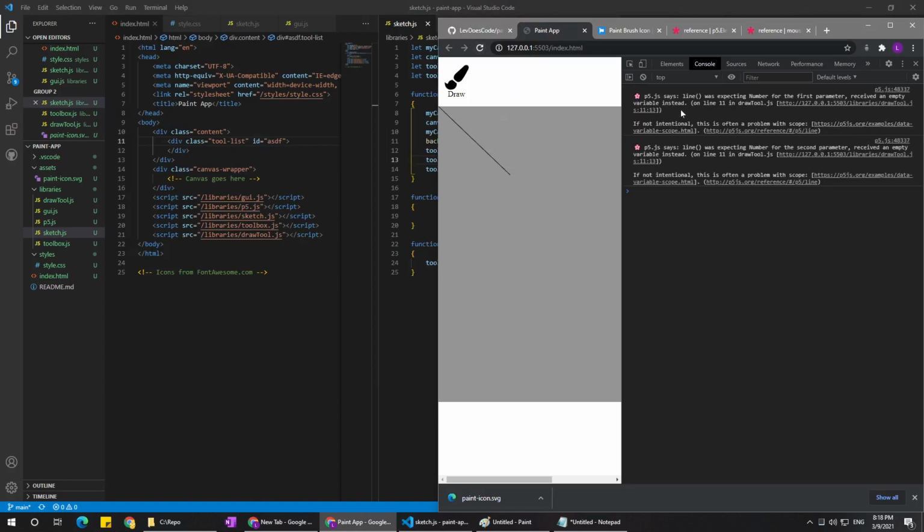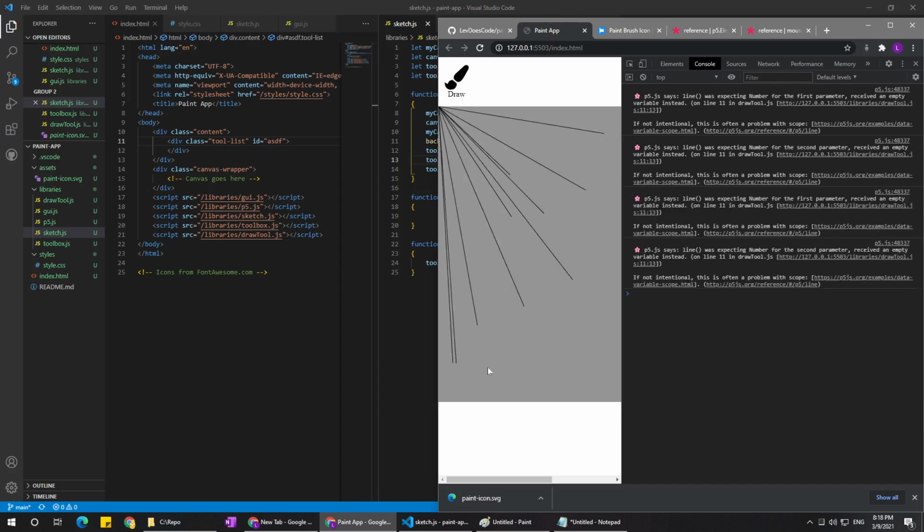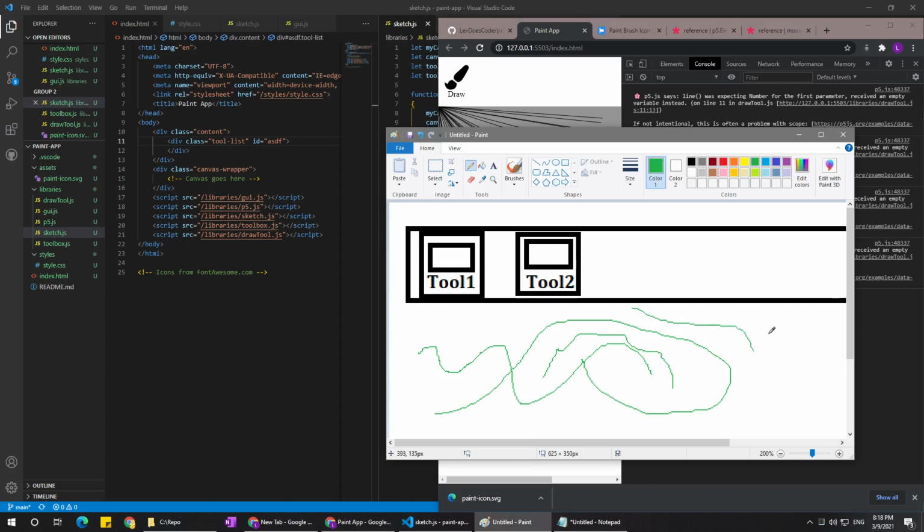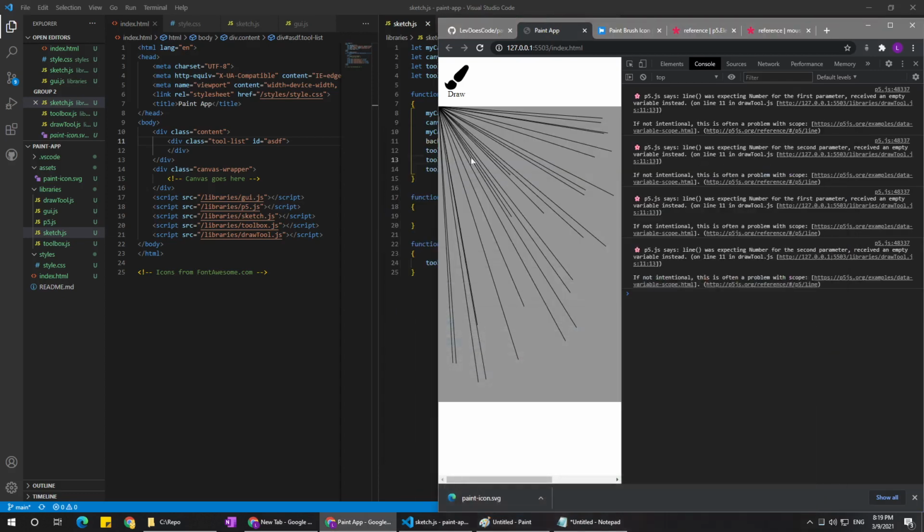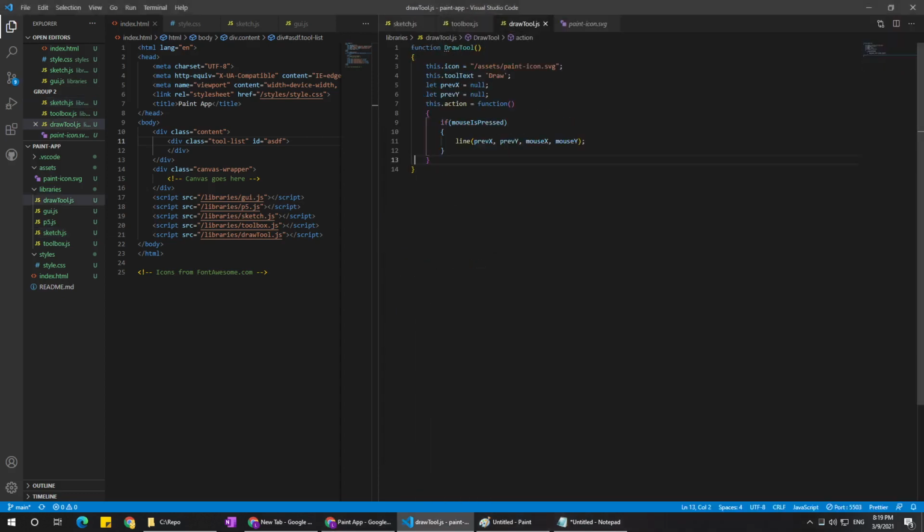Okay, see? Line was expecting a number for the first parameter. Received an empty variable instead. So instead of just erroring out and not doing anything, it's using 0, 0 as the first coordinate. We wouldn't want that. We want it to draw like this, click and draw. Actually, what we need to do is set up our previousX and Y.